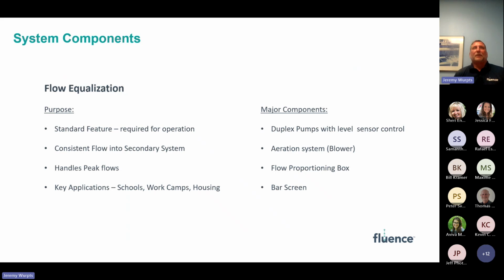It allows a consistent flow into the secondary, and a lot of those applications with schools, work camps, and housing are situations where there are frequent fluctuations in flow. And the main components, we'll go into some of those. We do provide duplex pumps with level switch control. We also use an aeration blower to aerate and mix that zone. We'll describe in more detail the flow proportioning box, how we control the flow going forward. And you saw in the previous picture the bar screen we provide.